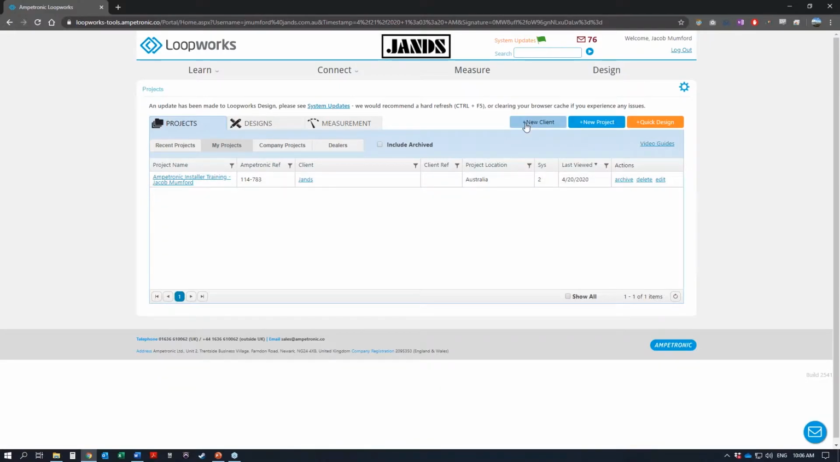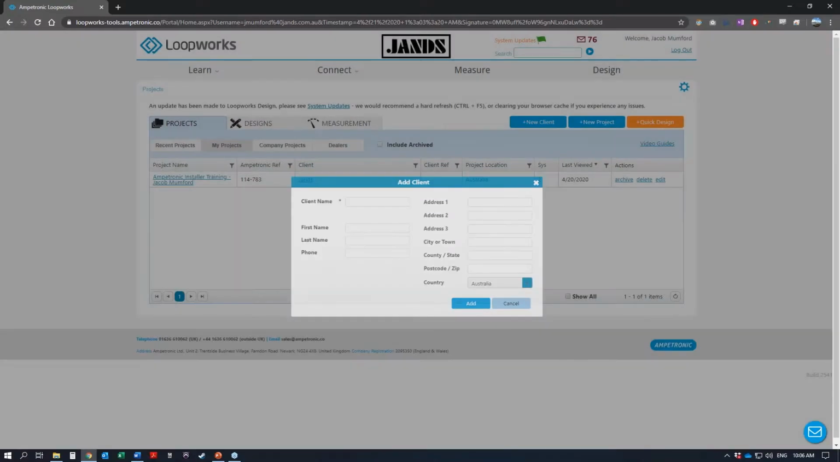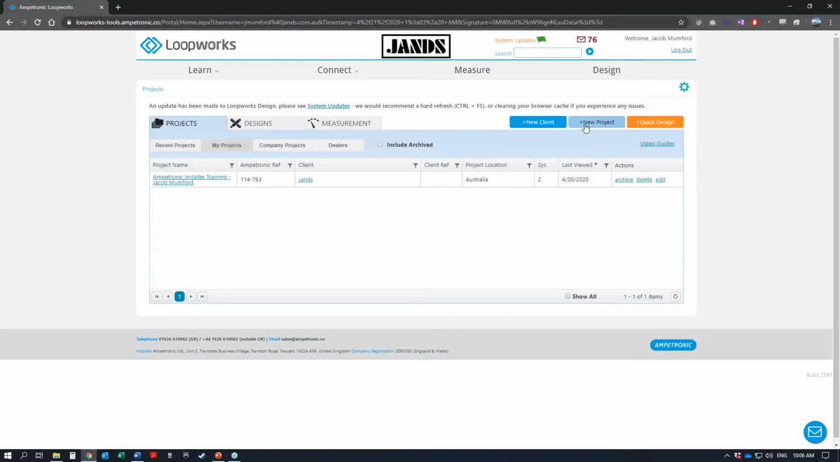We can create new clients if need be. For the majority of today, I'm going to be using Jands just as our main client, but you'd fill in your client's name, you'd have some contact details and their location, and then this is where we start to get into creating designs for specific clients.